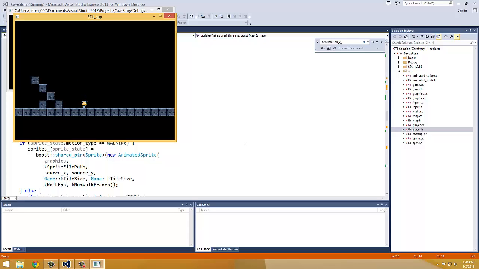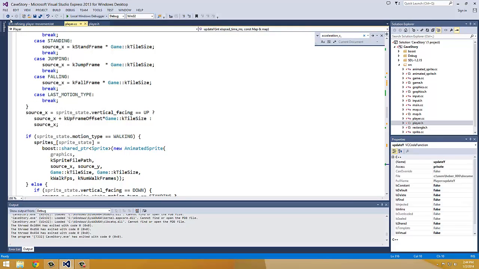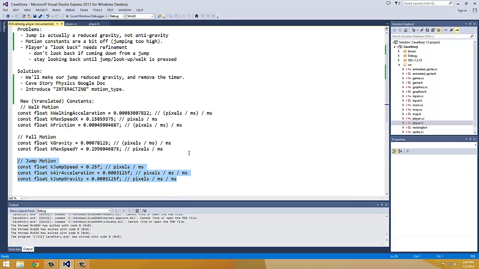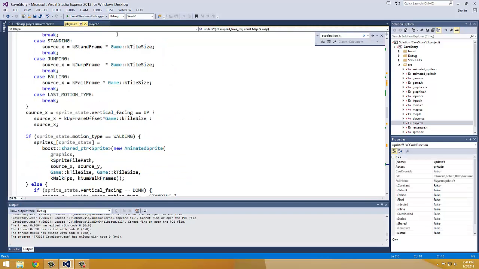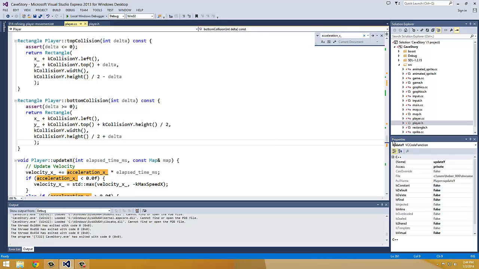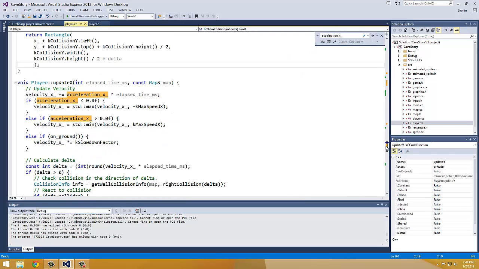All right, looks good. So now that we have that out of the way, let's do our kAirAcceleration because we have that constant in place now. So acceleration, we're searching for acceleration x.